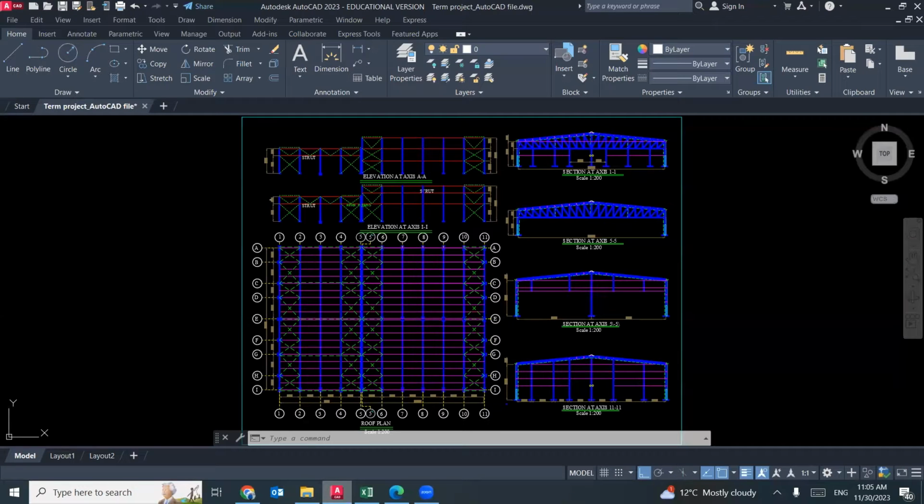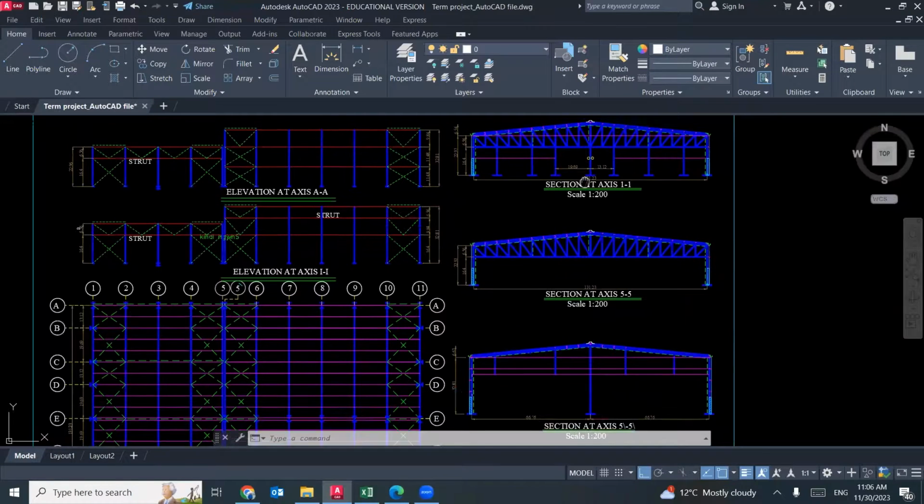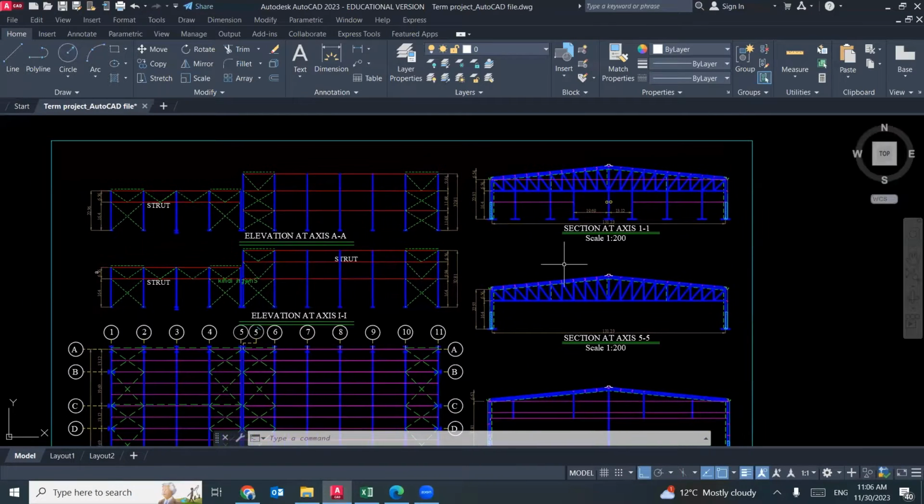I will go through the term project. This is our AutoCAD file. This is called elevation, and this is called plan, and these are the side views. You have to read your file or your drawing carefully.